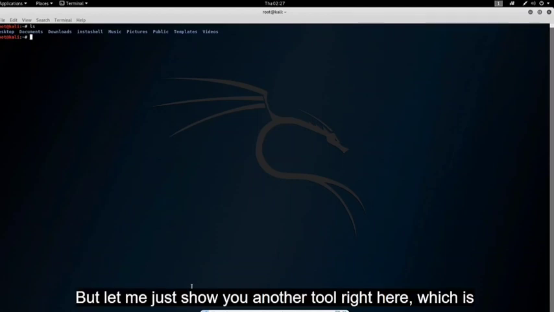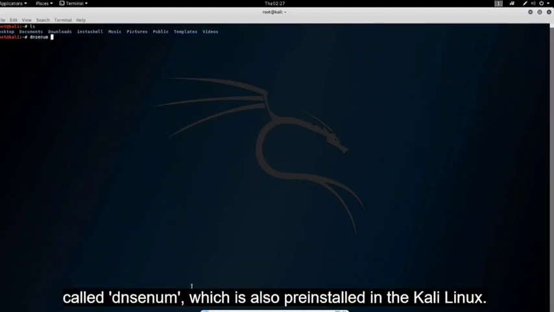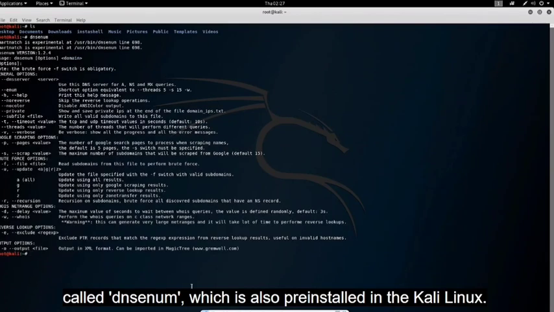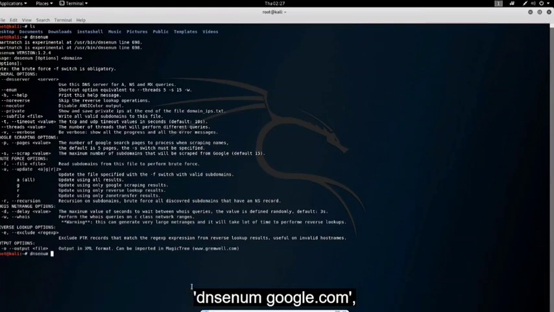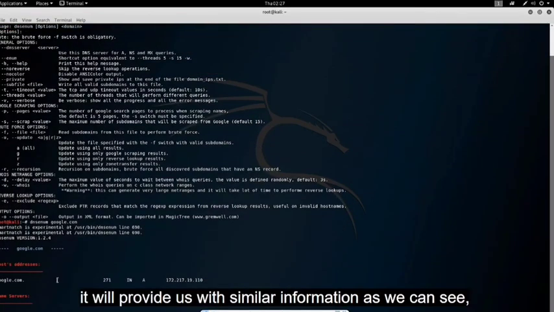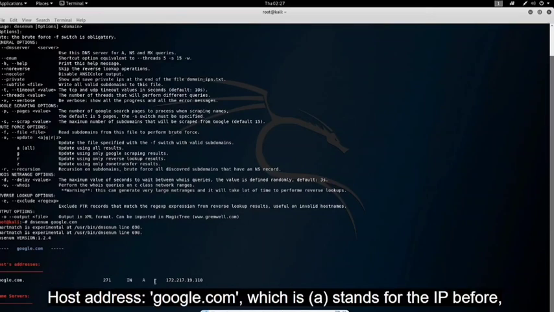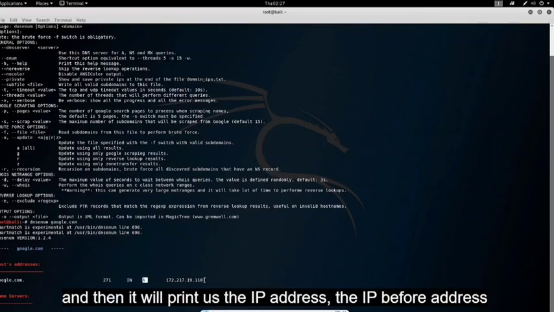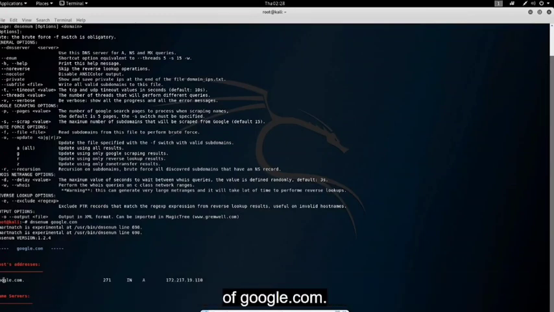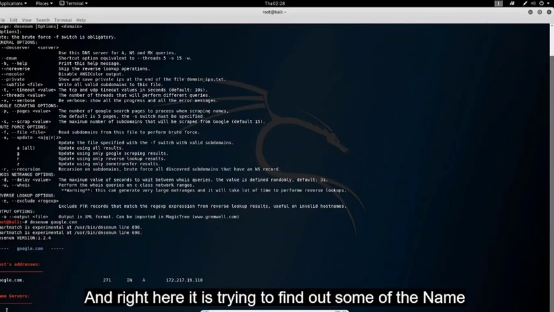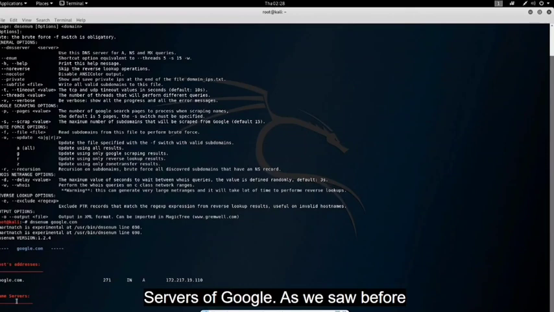But let me just show you another tool right here, which is called DNS Enum, which is also pre-installed in the Kali Linux. So basically, it is the same as the dig tool. If we type right here DNS Enum and google.com, it will provide us with similar information. As we can see, host's address google.com, which is A, stands for the IPv4, and then it will print us the IP address, the IPv4 address of google.com. And right here it is trying to find out some of the name servers of Google. As we saw before, there should be 4 of them.